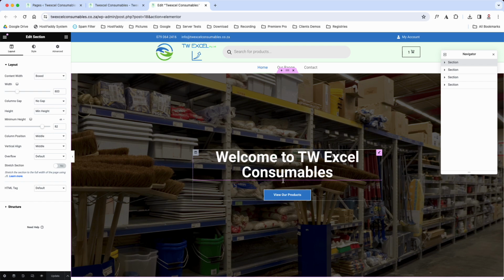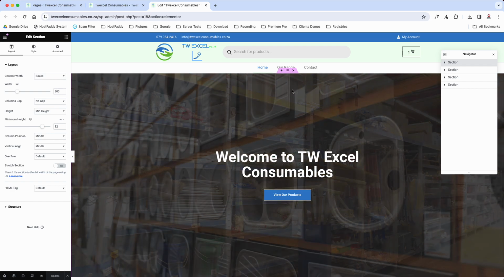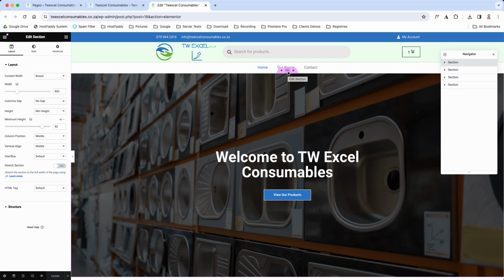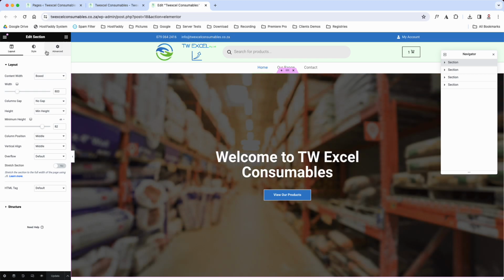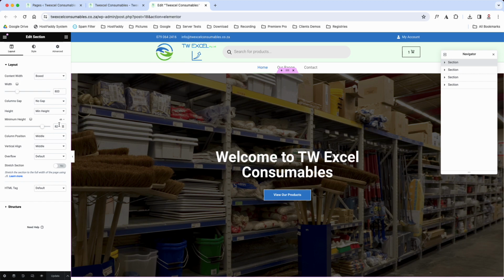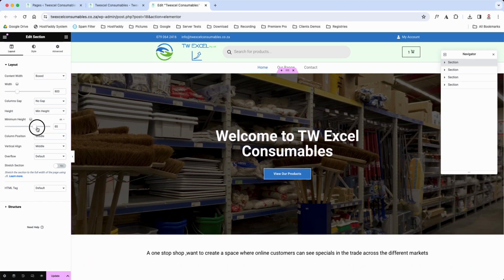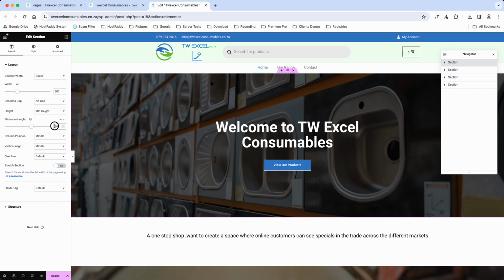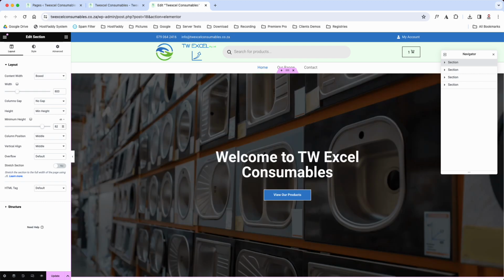The reason why Elementor is quite nice to use is because if we just click these 6 little dots on the pink tab, you'll see that on the left hand side it will say edit section. Now we've got our width of 800 pixels and we've got our min height. So if we change that, as you can see, we can change the height of it. Put that back to 82.